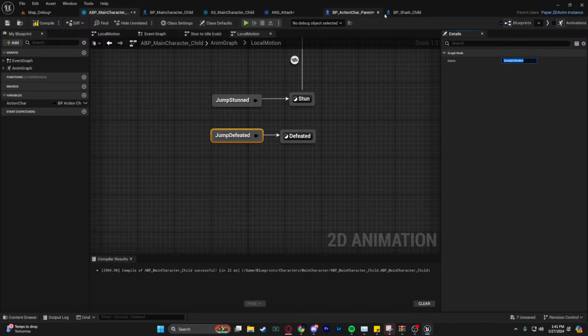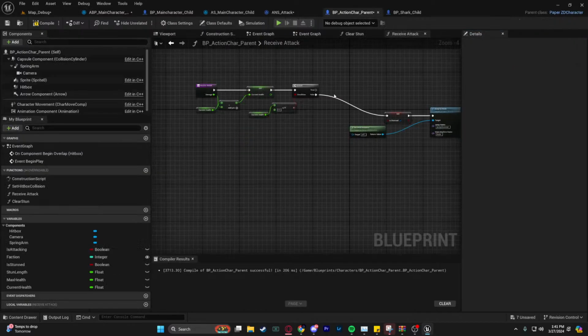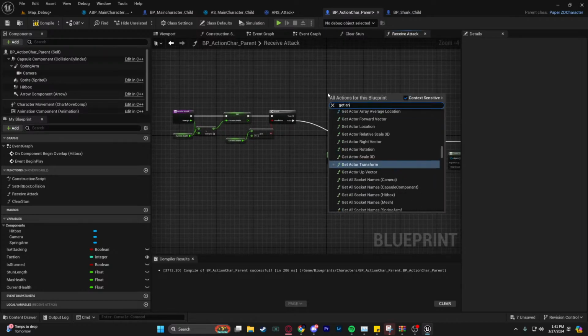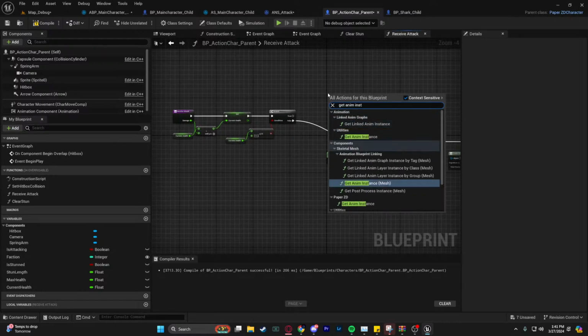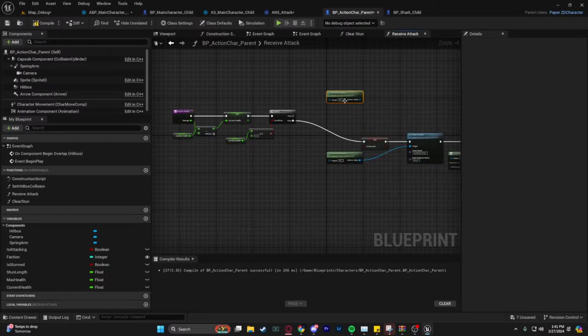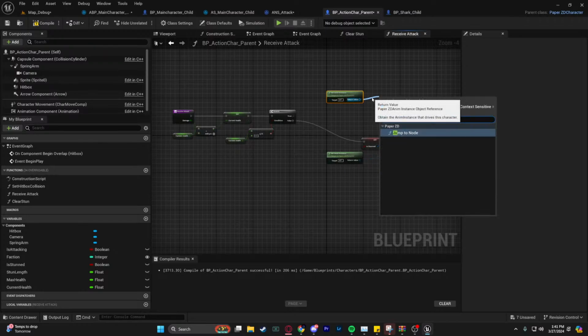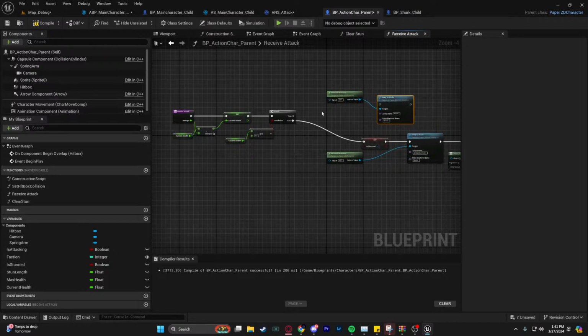Then go to the action chart, and here we can again get the anim instance. So get anim instance and get the one from paper ZD. And here we can just call jump to node and go here true and move this down a little bit. And then for the jump name, have the jump defeated. This one, jump defeated, we just go into the defeated state here. And yeah, for now, that is it. So we can just compile and save.